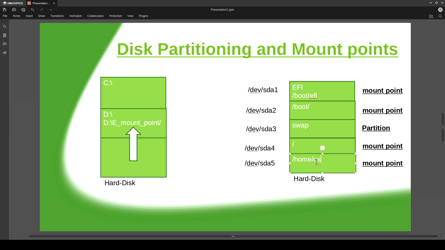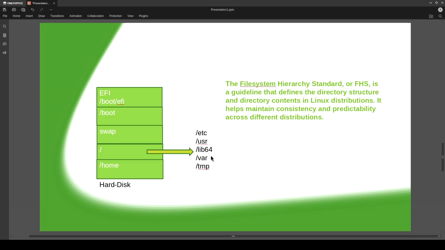So like you have /home/user1 and /home/user2. They all consume space here because the mount point of this partition is /home. So all the subdirectories under /home are consuming space from this partition, which is /dev/sda5. About these namings, we will explain it later, but I'm trying to make this video as simple as possible. Okay? So let's move on to the next slide.